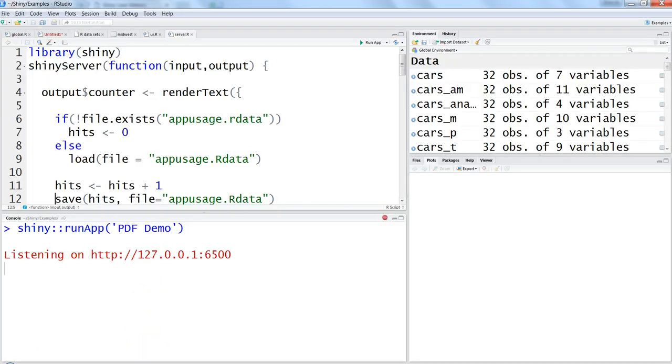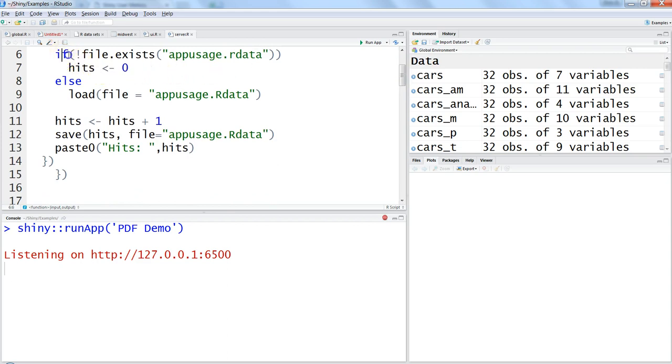All right, so let's go ahead and see the Shiny user metrics, and how we can create it. If I go into R, here I have the server code, and within that I have this reactive function which is giving an output as a counter. We are rendering the text, and we are checking whether we have the file application usage .rdata to store the number of hits. If not, then we set the hits to 0. Otherwise, we load the file appuses.rdata, increment the hit and save the file.